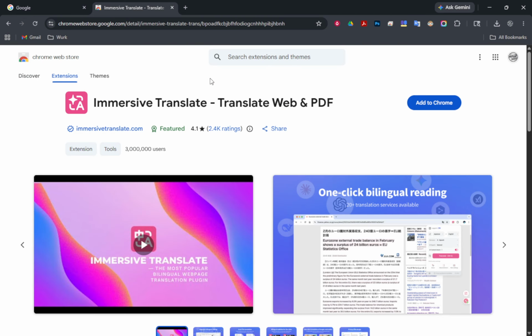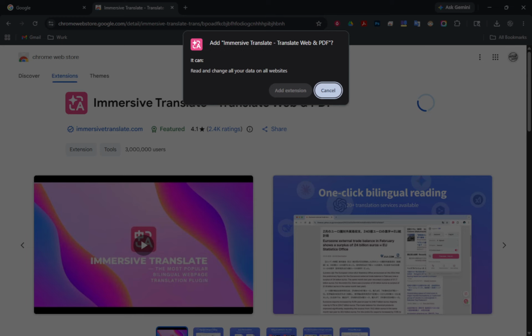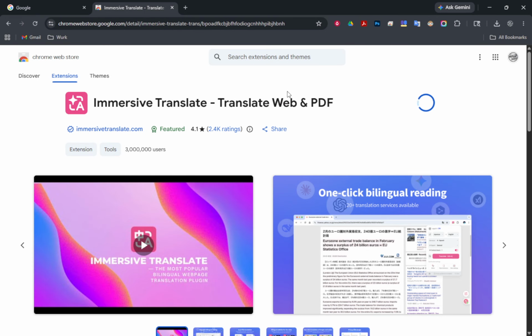On the extension page, click Add to Chrome. A small confirmation box will appear. Go ahead and click Add Extension to confirm. Chrome will download and install it in the background. This usually takes just a moment, so wait until you see the notification that the extension has been added.